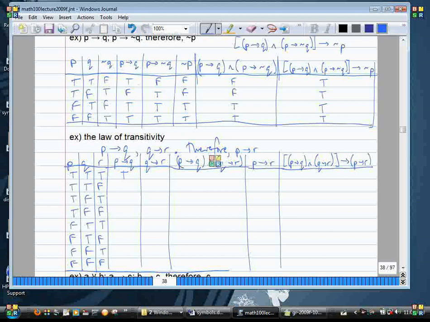If true then true is true. If true then false is false. If false then true is true. If false then false is true. Okay. Next, if Q then R. If true then true. And what's the next one? Which is? Okay. Next is?